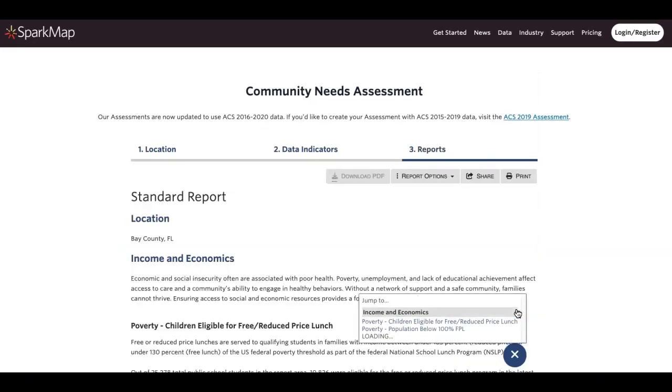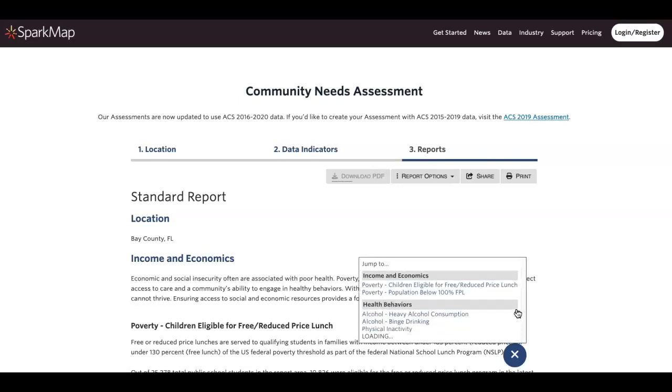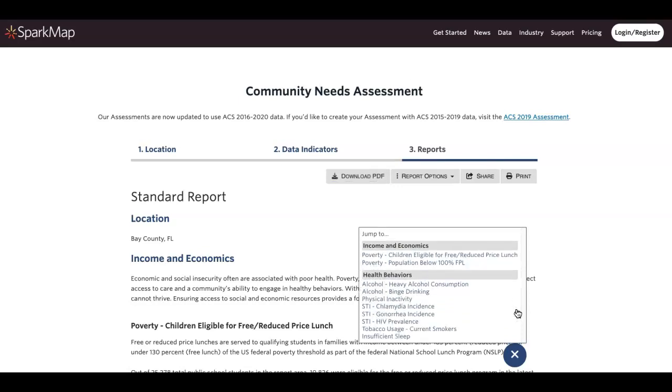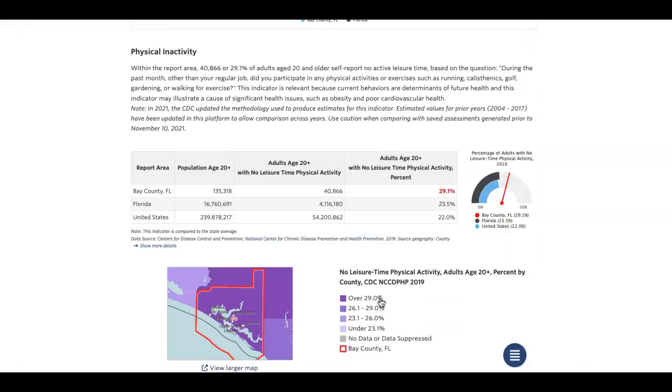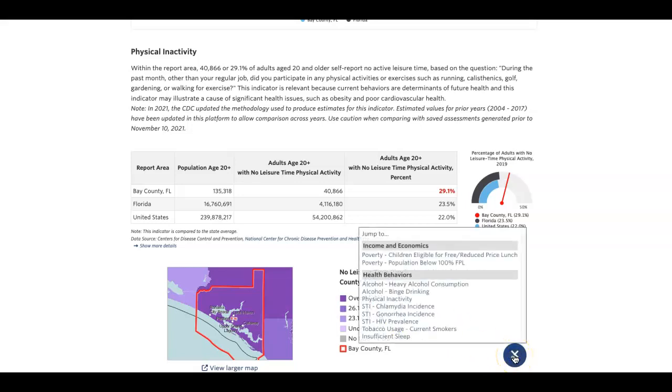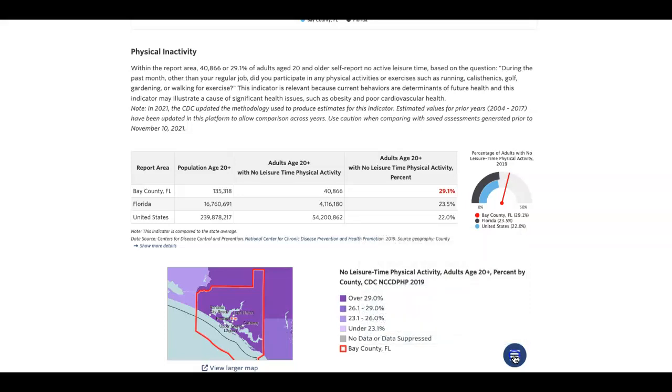In Step 3, our system does the work. Indicators for your selected state or county will populate in the indicator menu. Clicking on an indicator name in the menu allows you to quickly jump between indicators without having to scroll. You can open and close the indicator menu by clicking the X when it's open and the stack when it's closed.